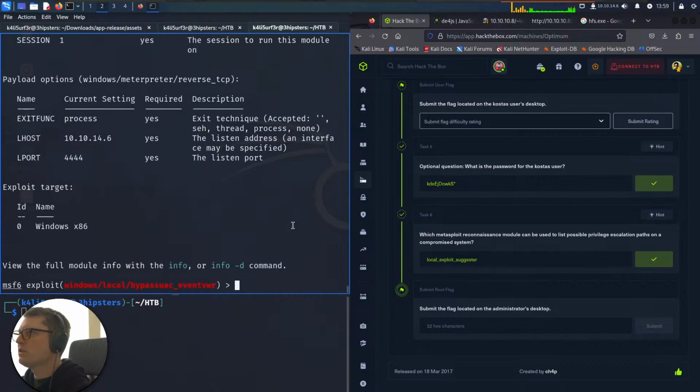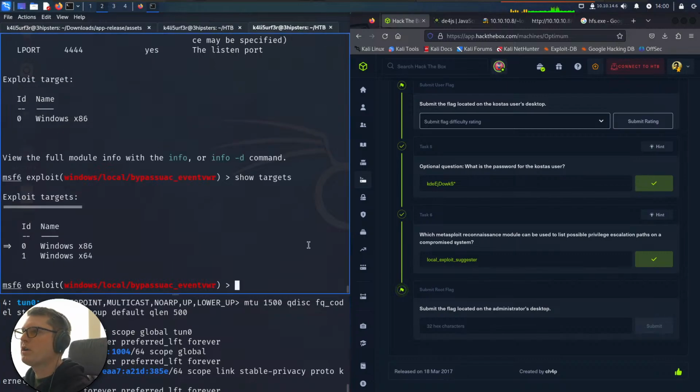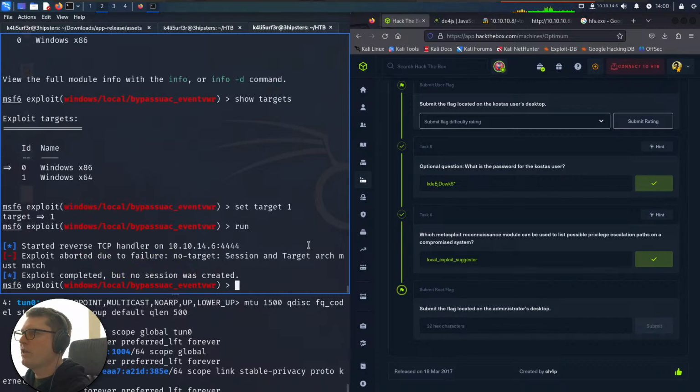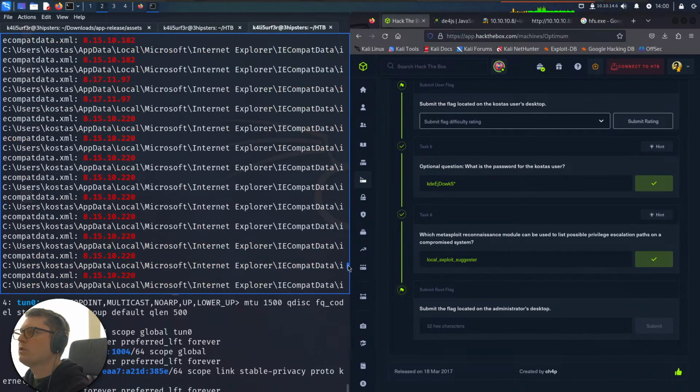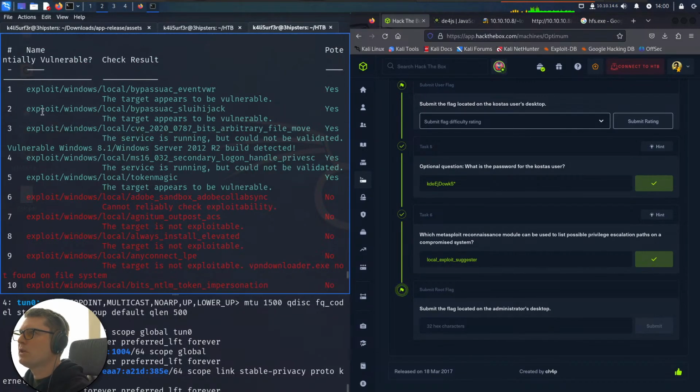Oh, maybe our target is incorrect. Let's do show targets. 10.10.14.6, is that right? Yeah. Show targets. Let's set target to 1 and we'll run that again. Okay. Not working. Let's go to our next option here. So we're just going down the list, bypass UAC.